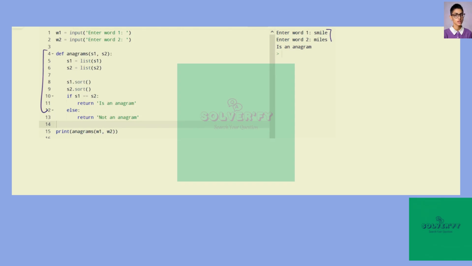And the example here shows you how it works. I have put an anagram by choice. Smile and miles both have the same characters, although they're jumbled up. So once you put this, you will get an answer which is an anagram. And if you try this program with two different words which are not anagrams, you will find that it gives the right answer as not an anagram. So this is your function.